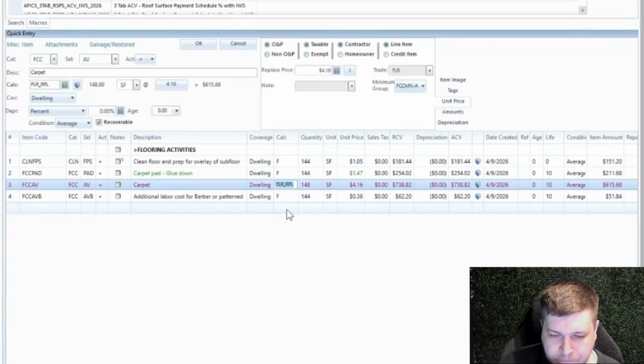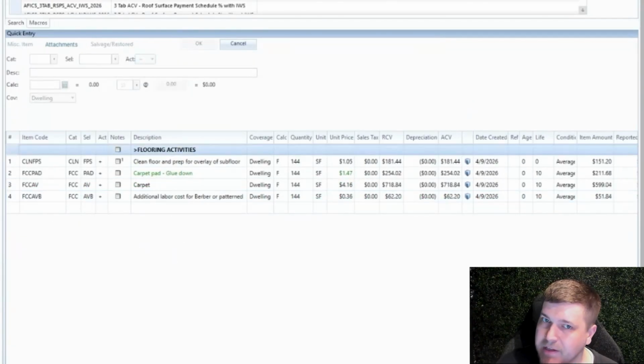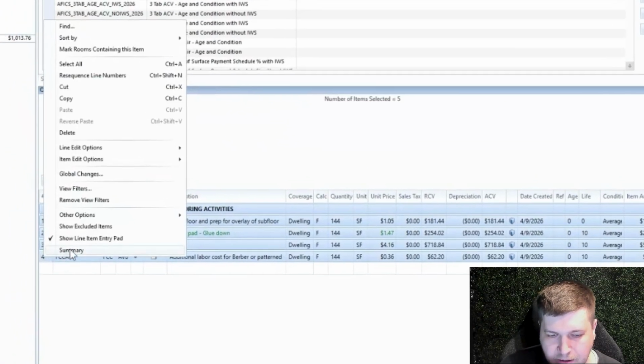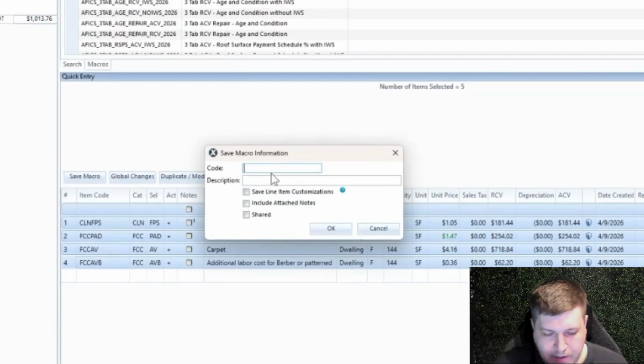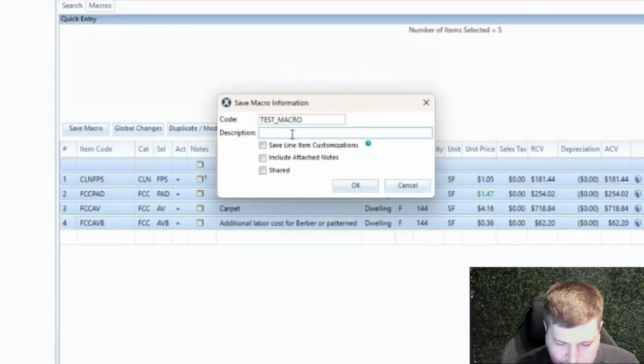So to get around that, I'll just change this to floor. Now I'll be able to save my macro. So we showed you what saving it looks like from the group or room. Now we're going to select, hold shift, select all, other options, save macro. Now I can call this test_macro, and there's a description. So I can name this carpet macro with Berber.